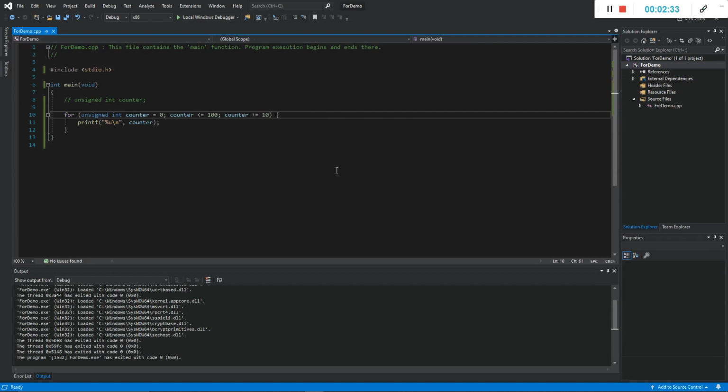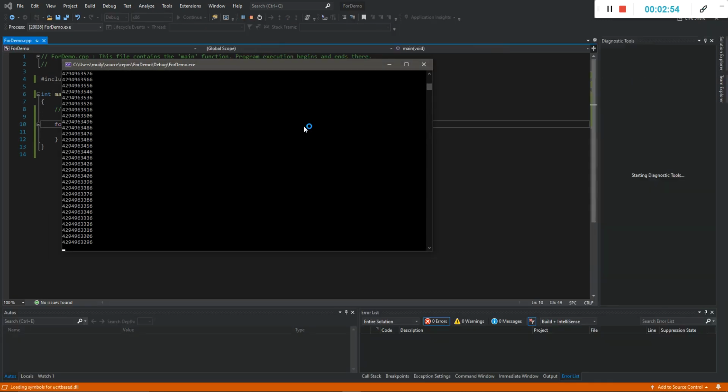Oh, let me also show you the decrement version. So we start counter at 100, and we're going to count as long as we are greater than or equal to 0. And I'm going to subtract 10 from the value of counter. So this is going to count down from 100.